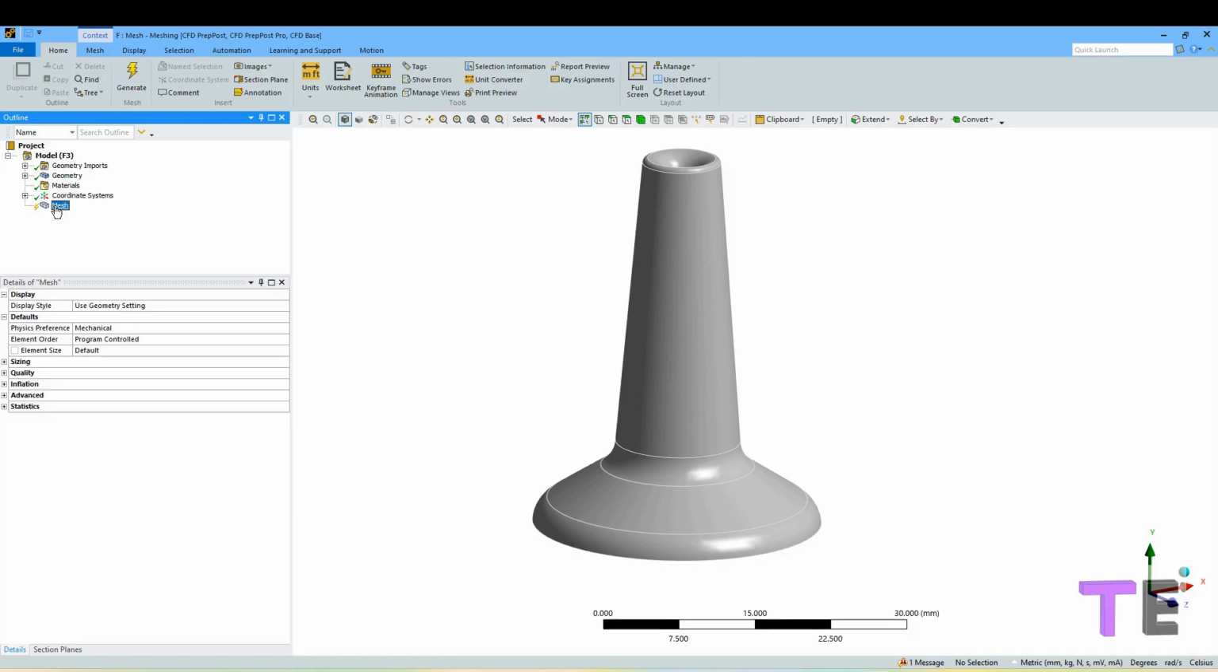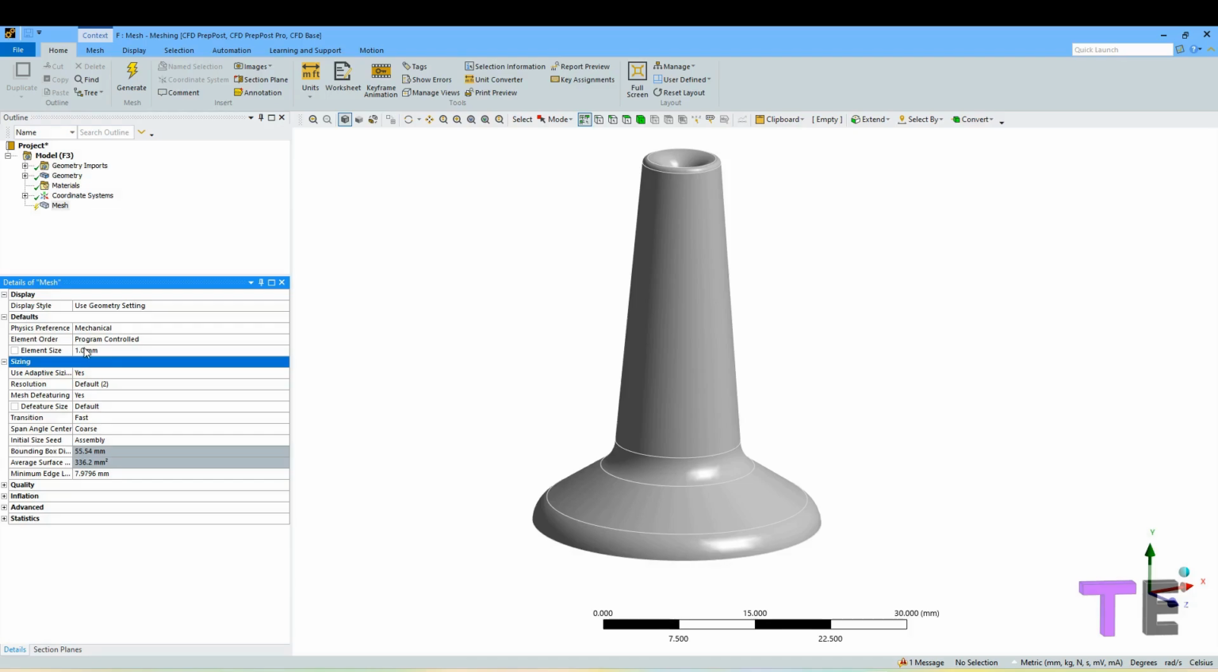Before we generate the mesh, let's configure some settings to ensure the mesh is suitable for accurate simulation results. In the Details of Mesh panel, make sure the physics preference is set to mechanical. Then, set the element size to 1 mm. This ensures we start with a dense and reliable mesh for our simulation. Now that the basic mesh settings are ready, we can move on to selecting the mesh method.